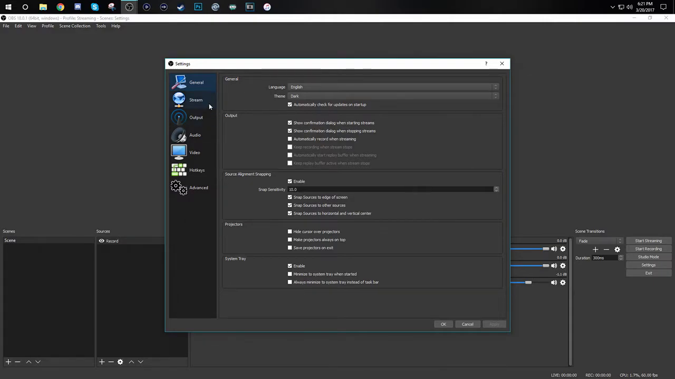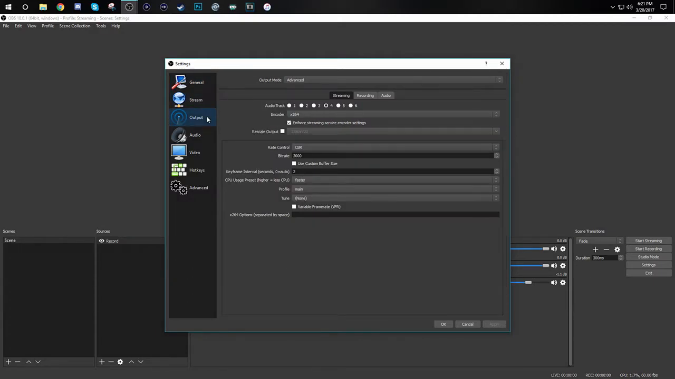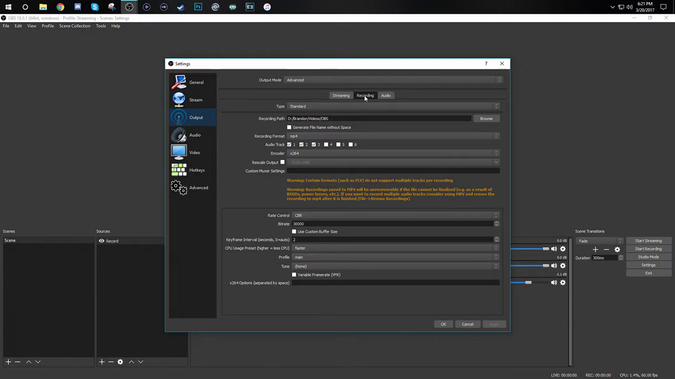Now we're going to skip the stream section on the left as this is a video for recording, not for streaming. So let's go right to output. This will put us in the streaming section, so let's just quickly switch to recording. And now we're in the part that actually matters. The first option, you're going to want to have type set as standard. After that, you're going to select your recording path.